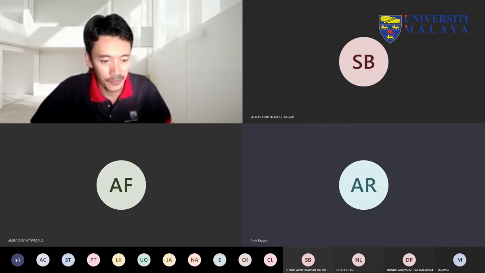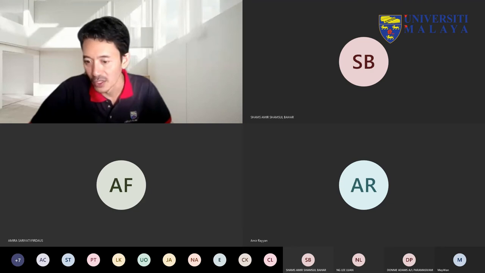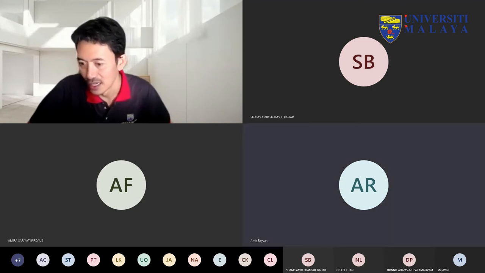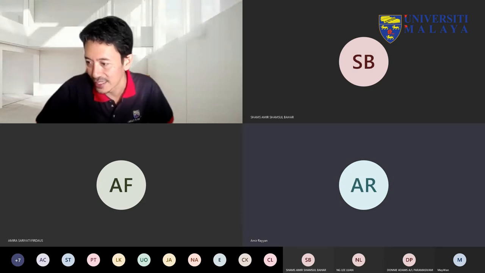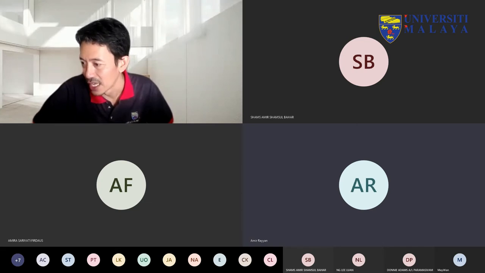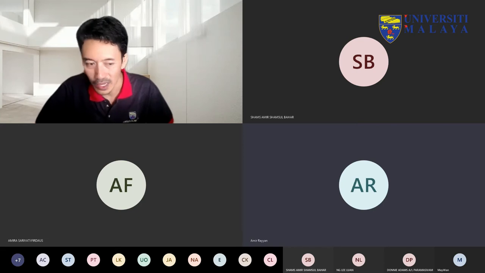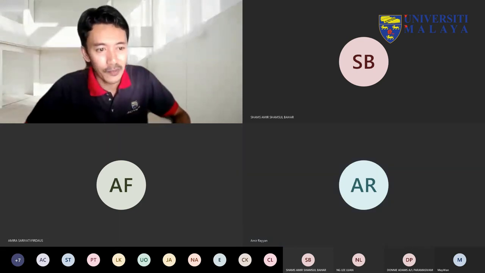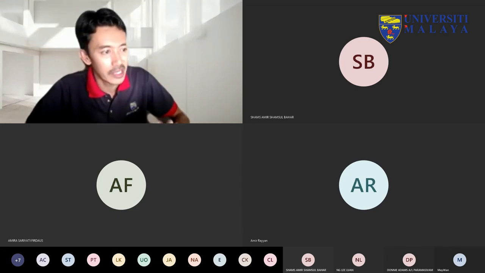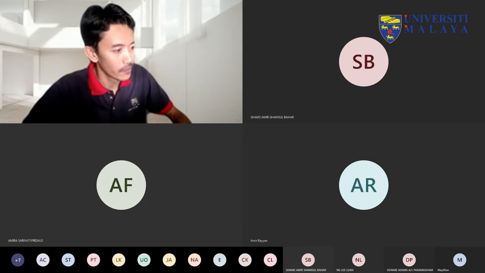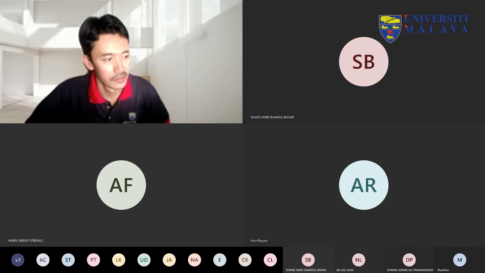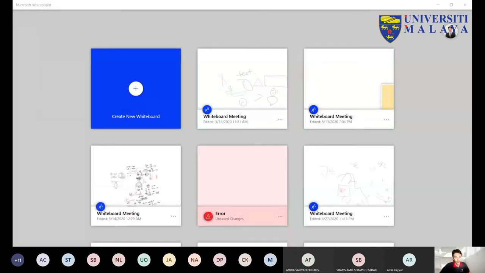But let me show you what the whiteboard does. Actually, when you click on the share button, on the right hand side, next to the desktop, the video, the PowerPoint, you will also be able to see the whiteboard and the InVision share. When you open up the whiteboard for your meeting, what you will see is this page, the Microsoft Whiteboard.